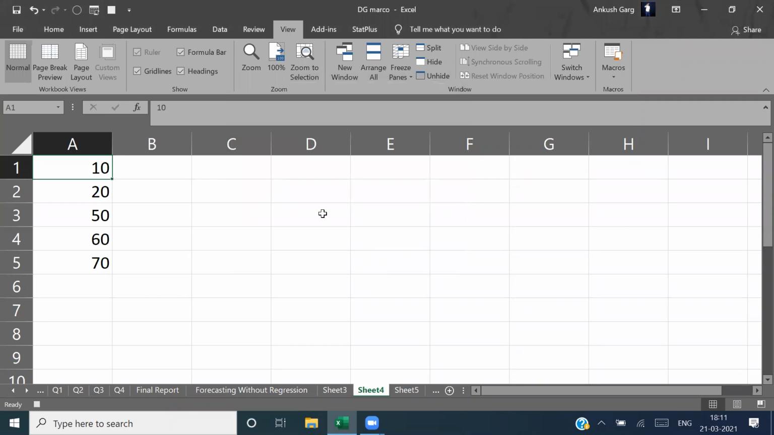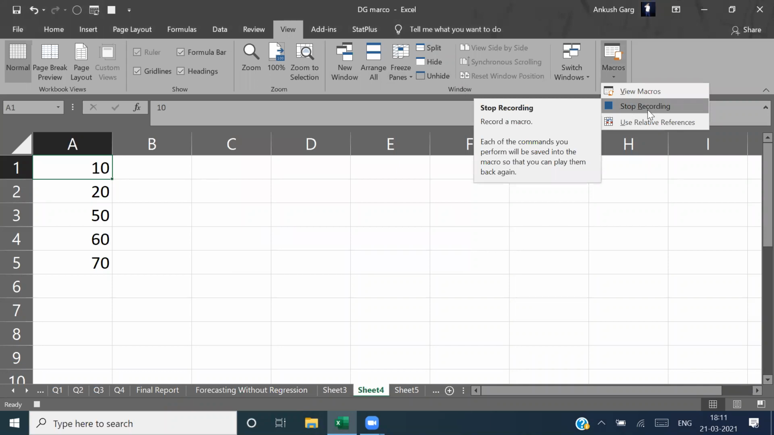Okay, now recording is started. How can we see? Just click on the option. Let's see, it is now displaying stop recording. Okay, that means recording is started.